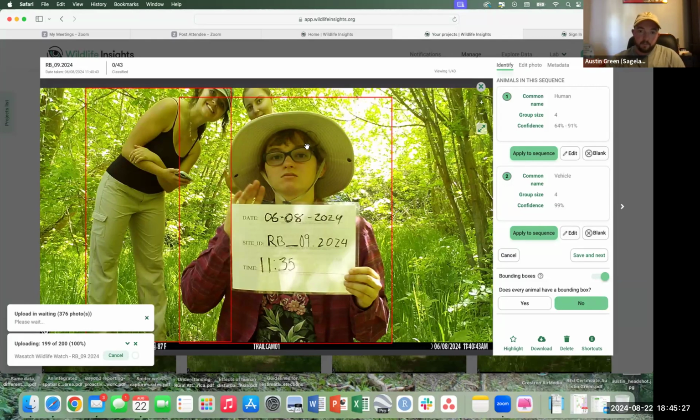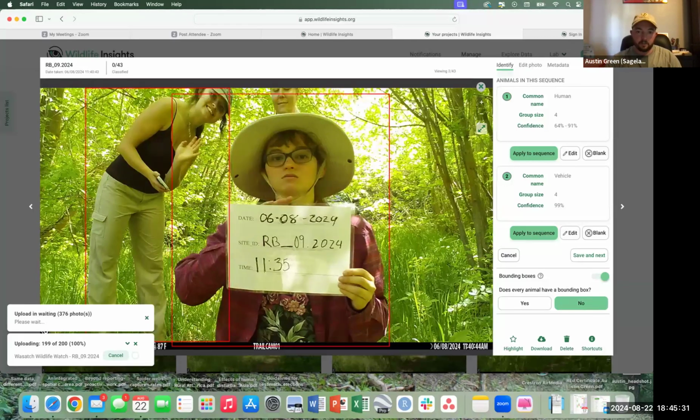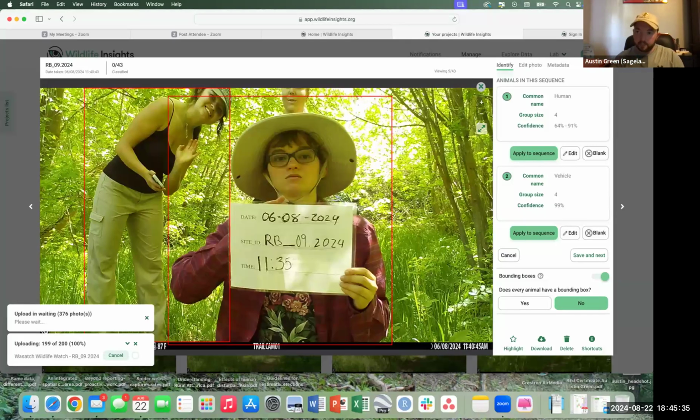Once you're here, though, you can use the right and left arrows to cycle between different photos. So we could go back, we could go forward, so on and so forth. And so that's how you go between the individual photographs.